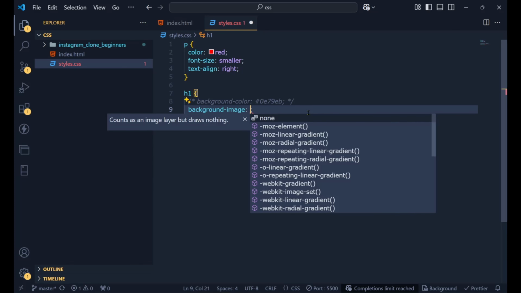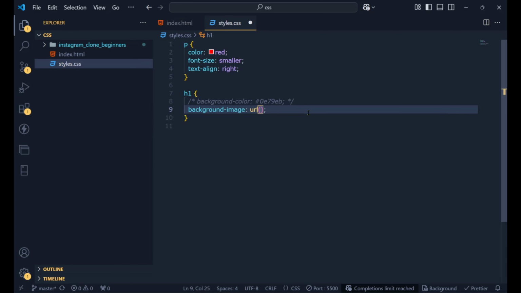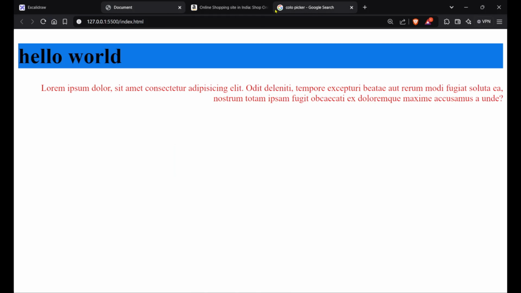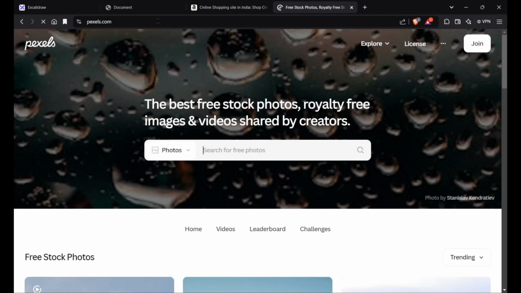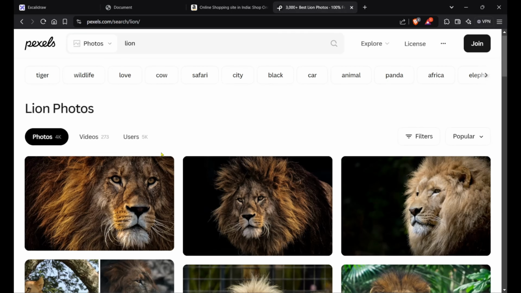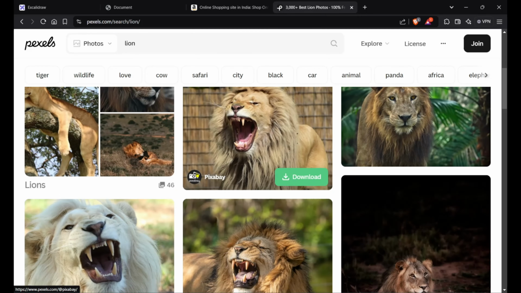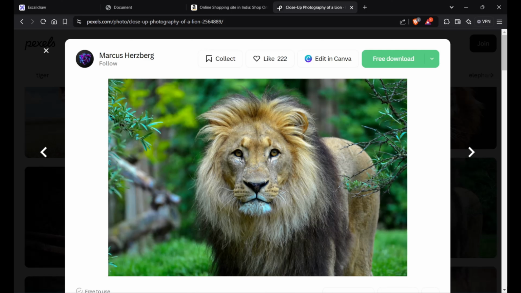Now in this background image, we use a function called URL, to which we pass in the URL of the image. You can use something from the assets as well, or you can pick any online image as well. So let's go to pexels.com again, and in here I'm going to search for a lion, and what we will do is, let's pick this image.